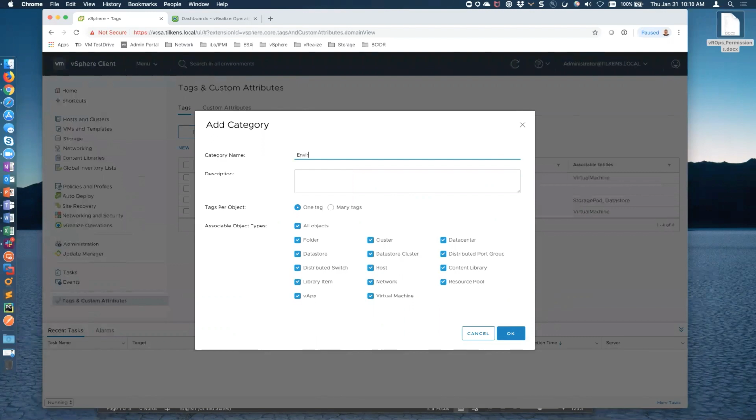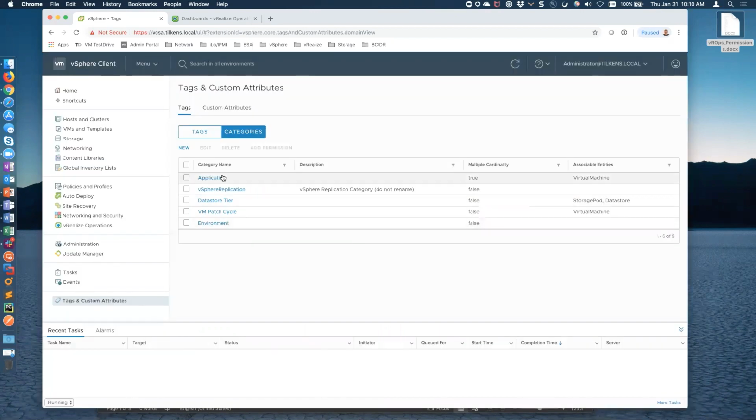environment. And we'll just tie that, well, we'll do all objects for that one. Now this one should be one-to-one, right? Because you're not going to have a VM, for instance, that's both prod and dev, or you shouldn't. I won't say that's always the case, but you shouldn't have that, right? So I've set up my 2 tag categories.